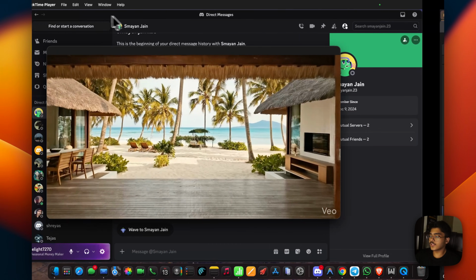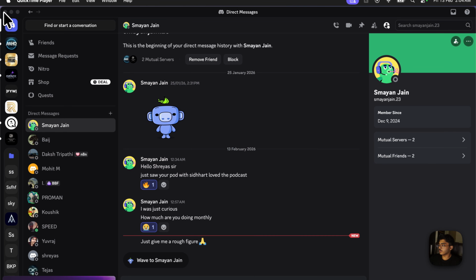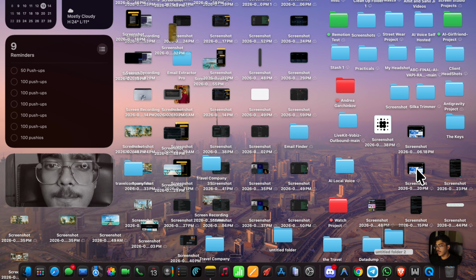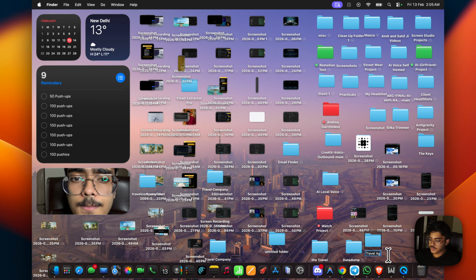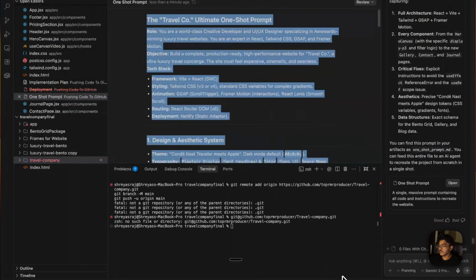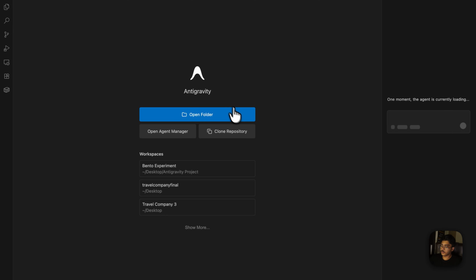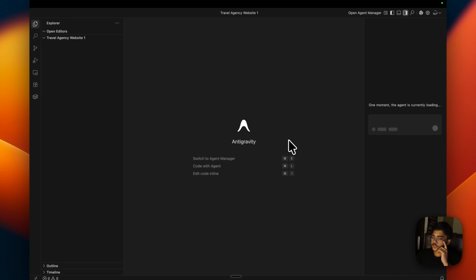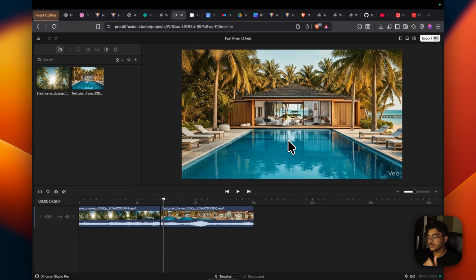While the video is generating, let's go to our desktop. As you can see, pretty messy. Click on new folder, and let's name this Travel Agency Website 1. And then let's open Google Antigravity. Once you're inside Google Antigravity, click on open new folder, then go to desktop, and open the folder which must be empty, which you just made. Click on open. Now while this is opening, there's another thing we need to do, which is go to Gemini.